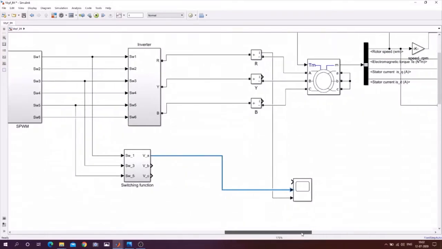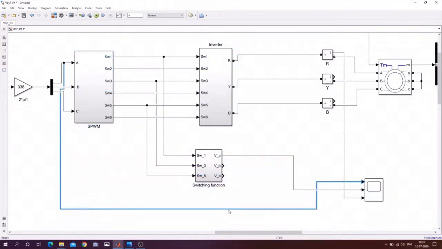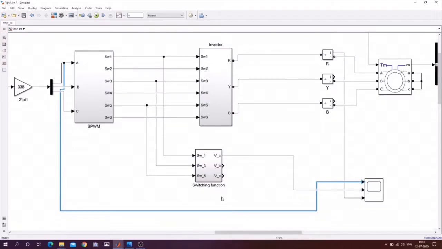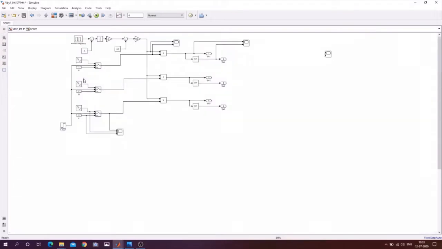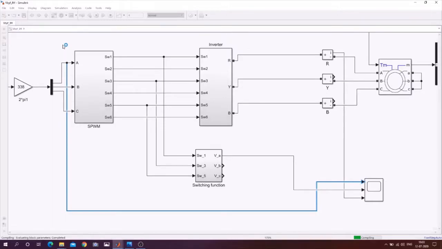This one I will give to the generated sine wave, which is compared with the carrier wave, the triangular carrier wave. The triangular carrier wave I have kept is 5 kilohertz. Do remember that the carrier wave is 5 kilohertz; you can refer to my earlier video and easily find that out. Now we will just compile this and see what happens.